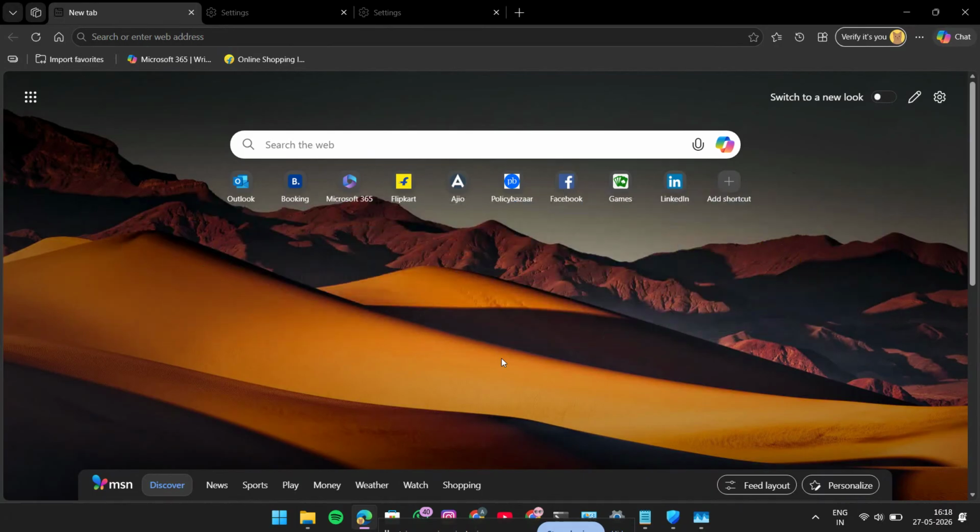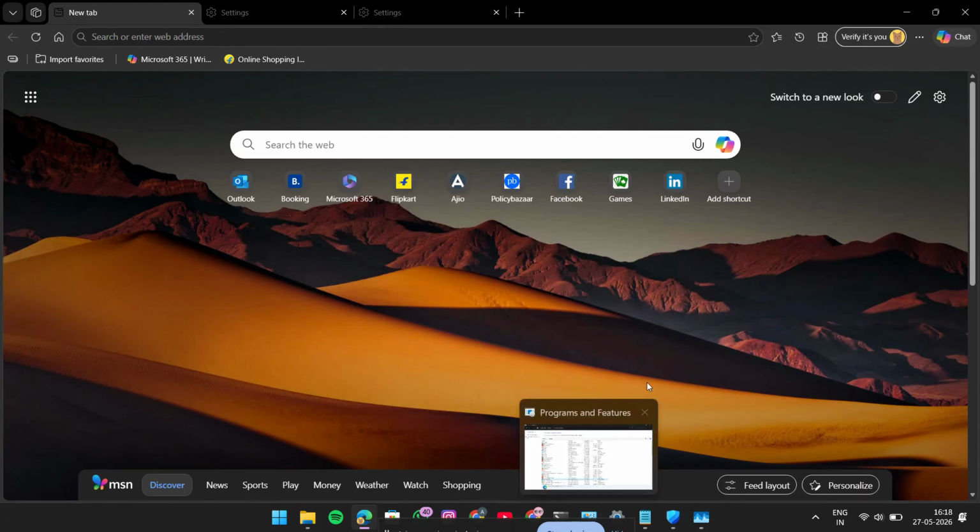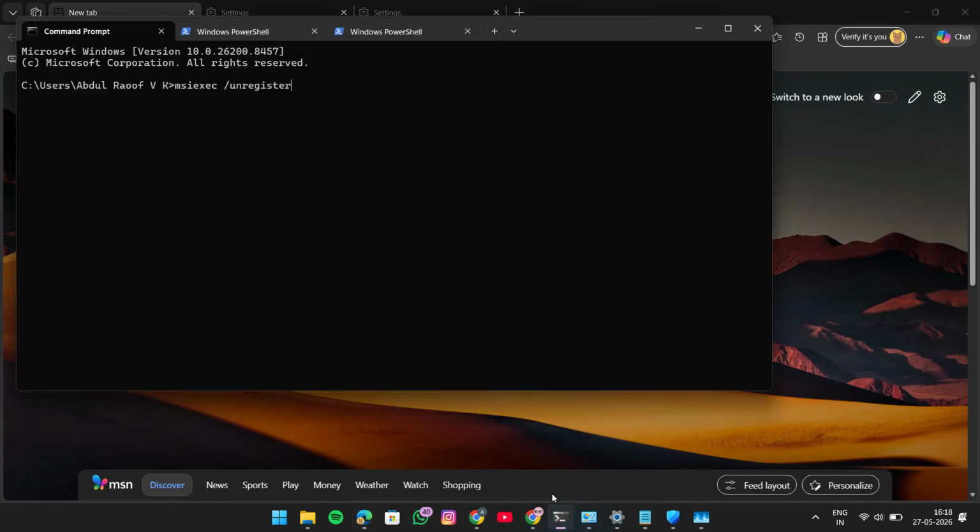First, we're going to refresh Windows installer. To do that, open the Start menu, type Command Prompt, and run it as administrator. This part is important because the commands need elevated permissions to work properly. Once the Command Prompt window opens, type msiexec /unregister and then press Enter.